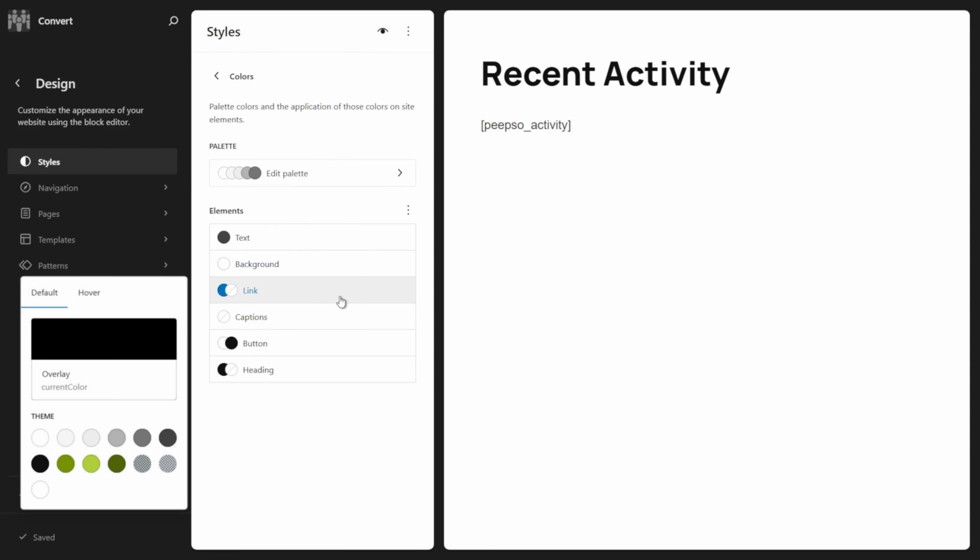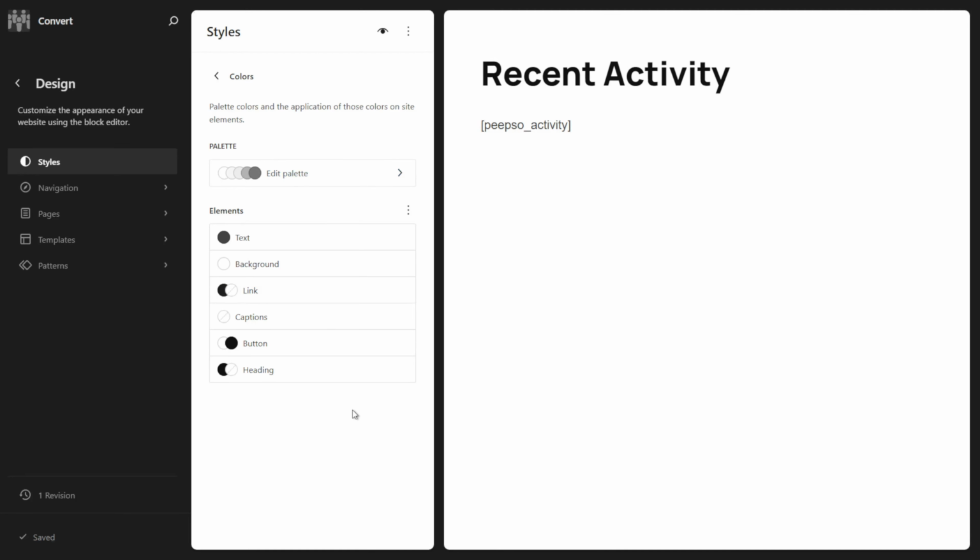You can do the same thing for the links. It's automatically applied because we edited the entire palette, all right? So that's how you do your colors.